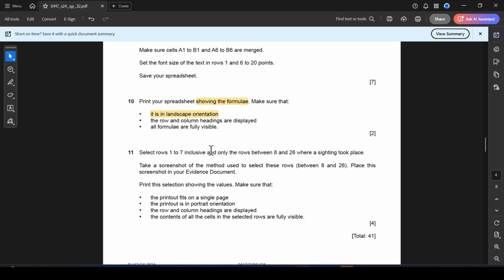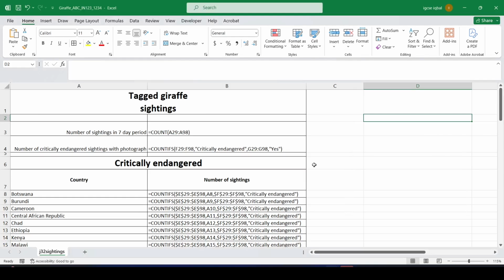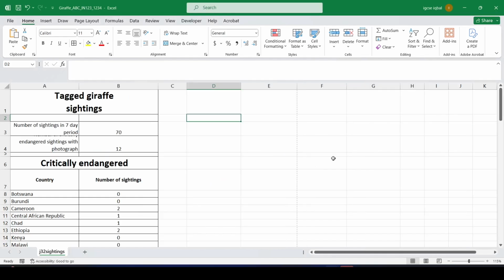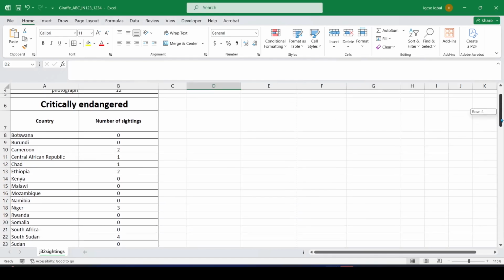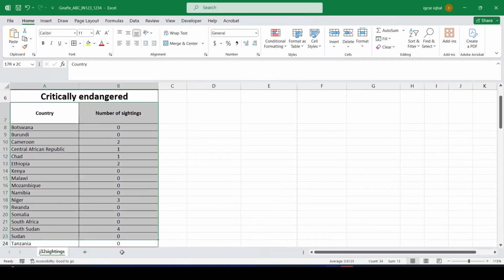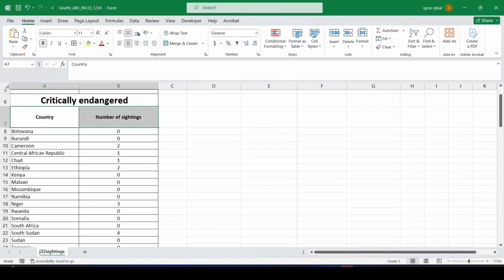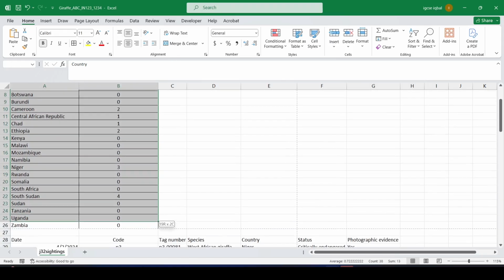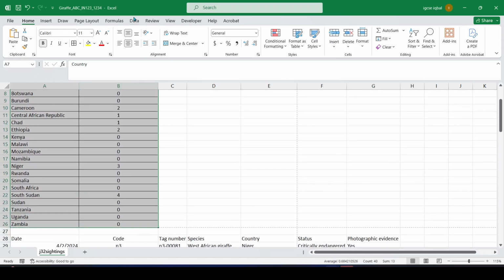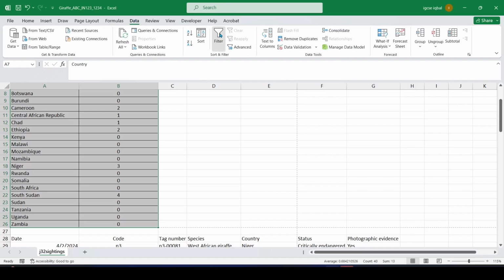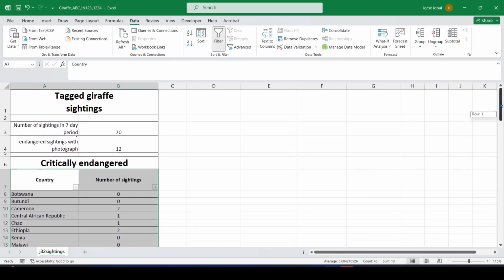Next. Select the rows 1 to 7 inclusive, and only the rows between 8 to 26 where the sizing took place. So now we'll go back to normal view, select the row 7. For this, we will select this till 26. We will go to data. I would like you to apply a filter only to this selected table.